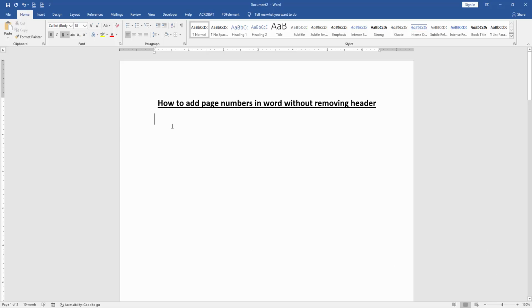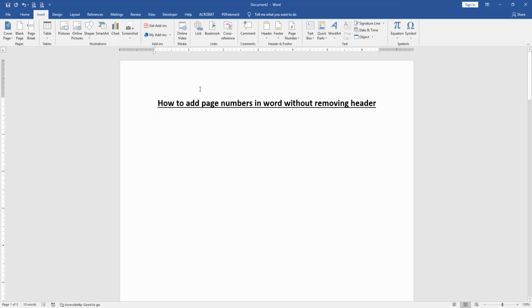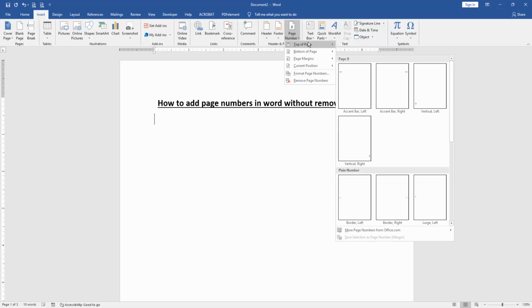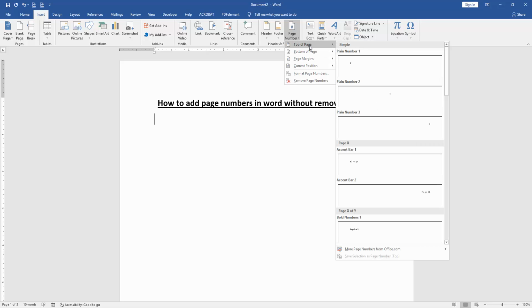Firstly, go to the Insert menu. Then click the Page Number drop-down menu and choose any page number position, like top of page, bottom of page, page margin, etc. Now I select the top of page. Then select the format, Plain Number 3.